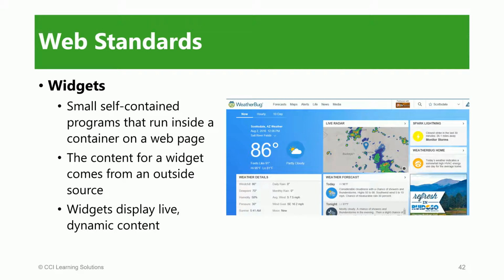length beside it. Widgets, small self-contained programs that run inside a container on a web page. The content for a widget comes from an outside source. Widgets display live dynamic content.